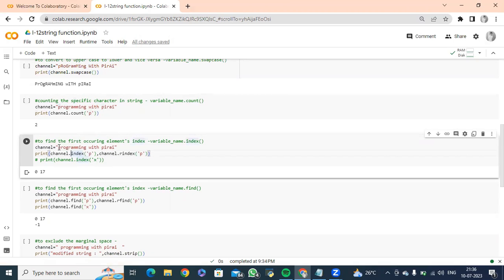Okay. Where the first p is located, it is at the 0th index. Channel dot rindex of p. Here it represents from right to left. Okay, rindex represents from right to left. From right to left, the p is at the index of 17. Okay, so hence the output is 0 and 17.